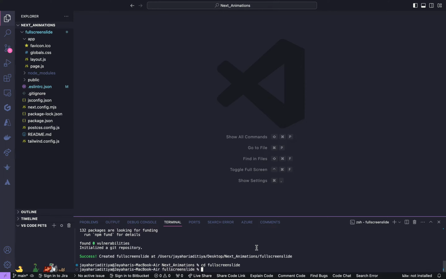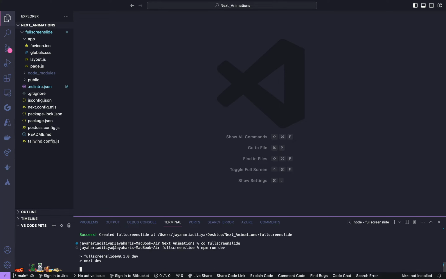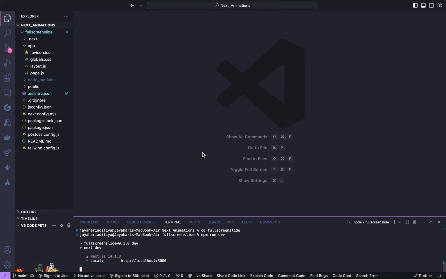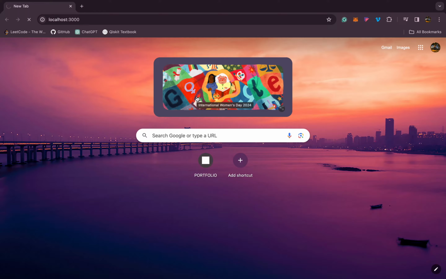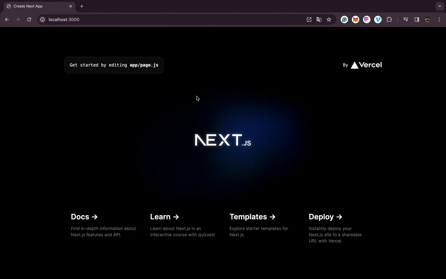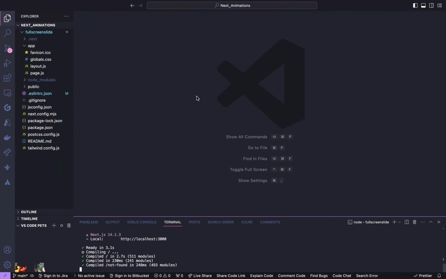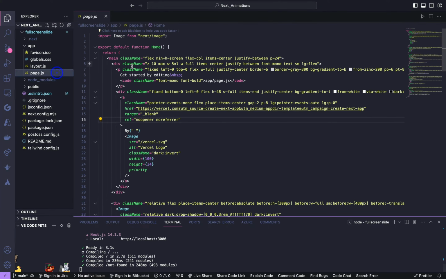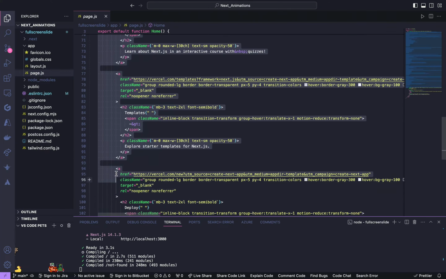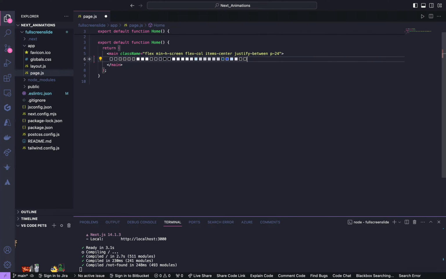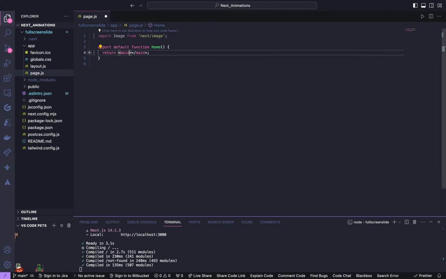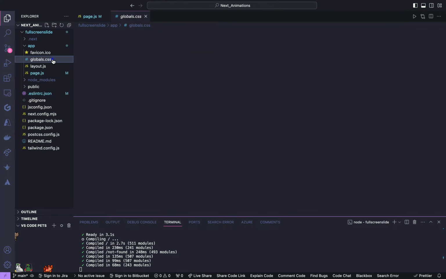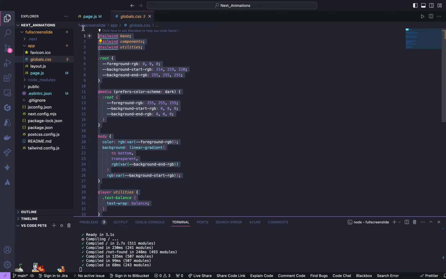I am already in my Next app. Let me first run the local server. Yes, it's working fine. Now go back. Now the first thing is to go to page.js and clear out all these default things. Also go to global.css and take out all these default things.